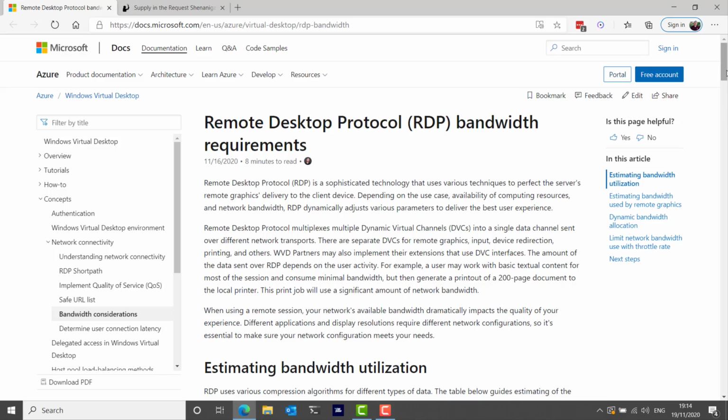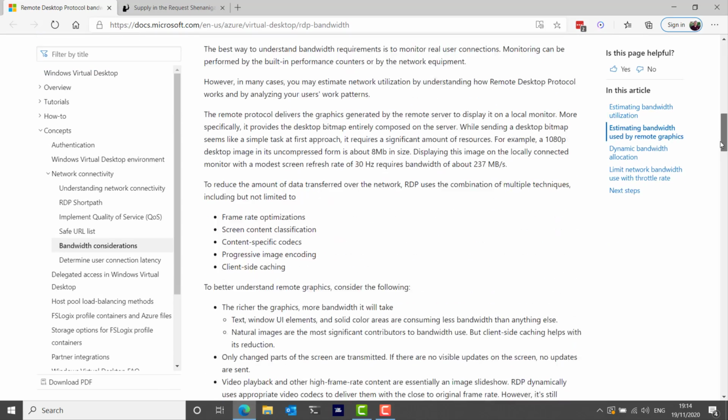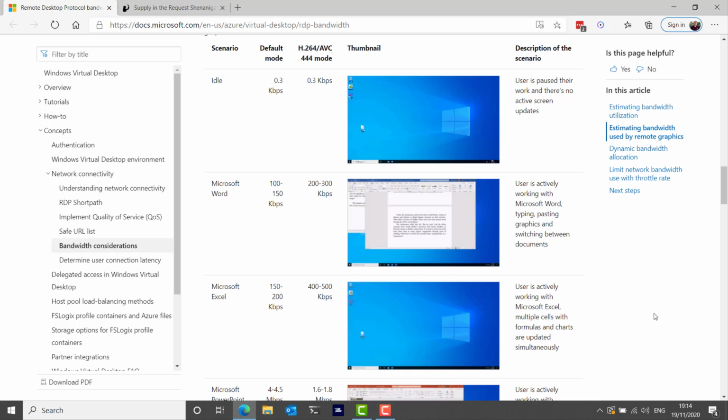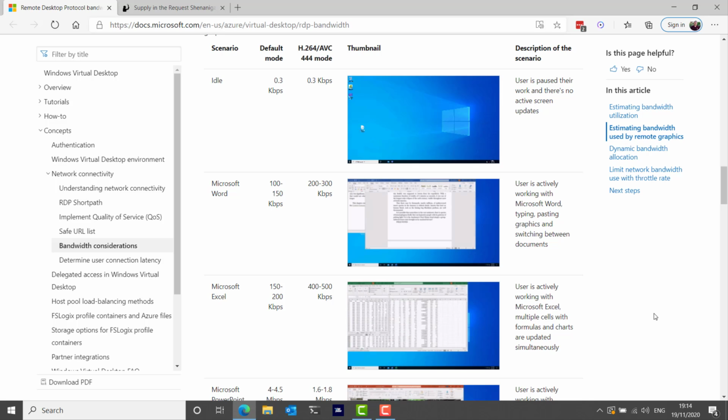Somewhat related to the RDP Shortpath feature in WVD mentioned in the news, Christian Brinkhoff this week shared a link to a document that shows bandwidth estimates for certain types of traffic. It's very, very well done. It's got some really great examples and even includes some GIFs illustrating some of the different traffic types, showing you what the bandwidth estimates are in a separate column. Very, very cool documentation. It's rare that you see this even from Microsoft's docs. You don't tend to see this level of illustration, so very cool.